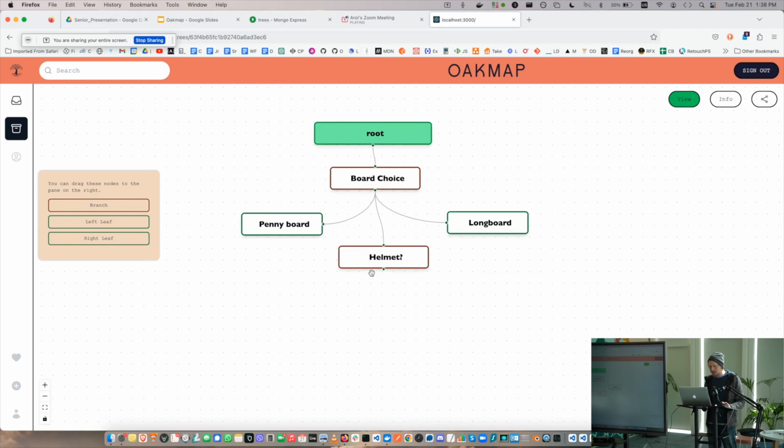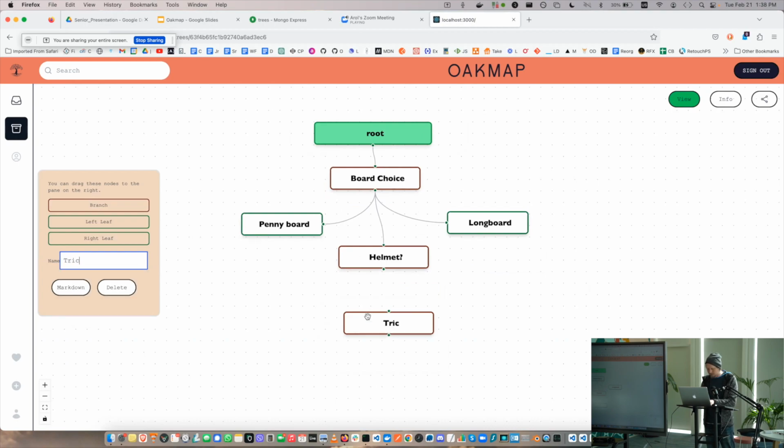So for example, if I decide, well, we'll skip helmet because who needs one of those? And we'll jump into something fun, like maybe I want to learn how to do some sort of tricks. So we could say, okay, want to learn some tricks? Yeah, exactly. I created a node by dragging and dropping. I can then drag the edge here to connect them.